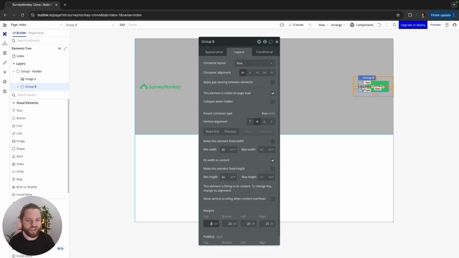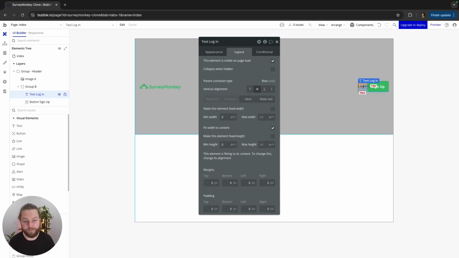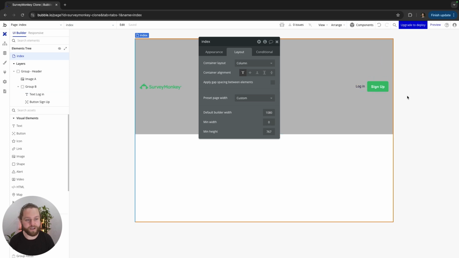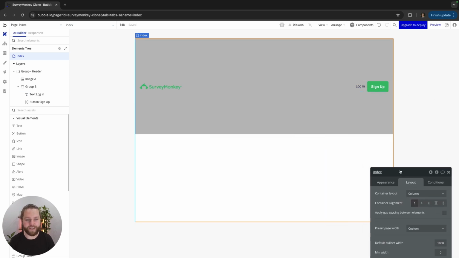And then if I choose to add some margin to this login text element here, I can do that as well. Let's simply add 10 pixels of margin to the right. This will sit them side by side with some nice spacing. As we can see, our header menu is starting to look really cool.